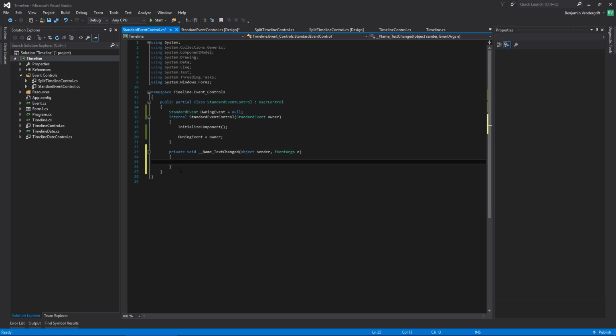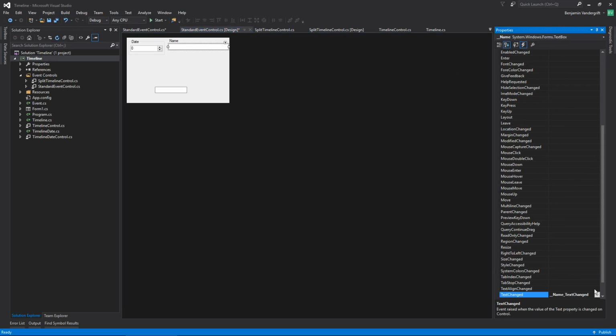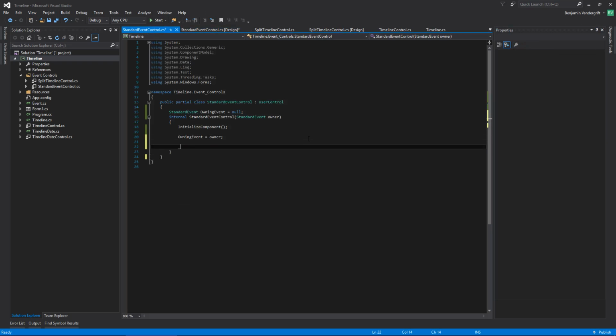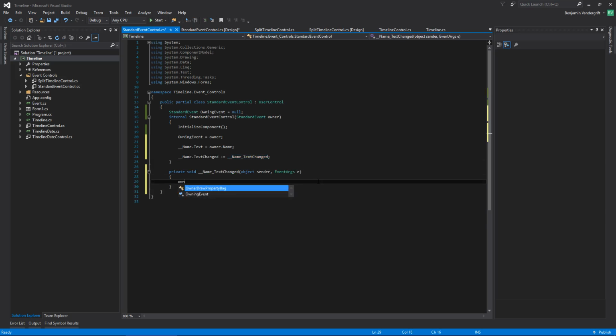Text changed. Actually, no, I don't want to do that. Okay, so I'm going to come back here, events, text changed, and clear that out. And the reason why I'm going to do that is because I want to come in here and go name.text equals owner.name, and then name.text changed does stuff. And the reason why I'm doing this is because then I can go owning events.name equals name.text.